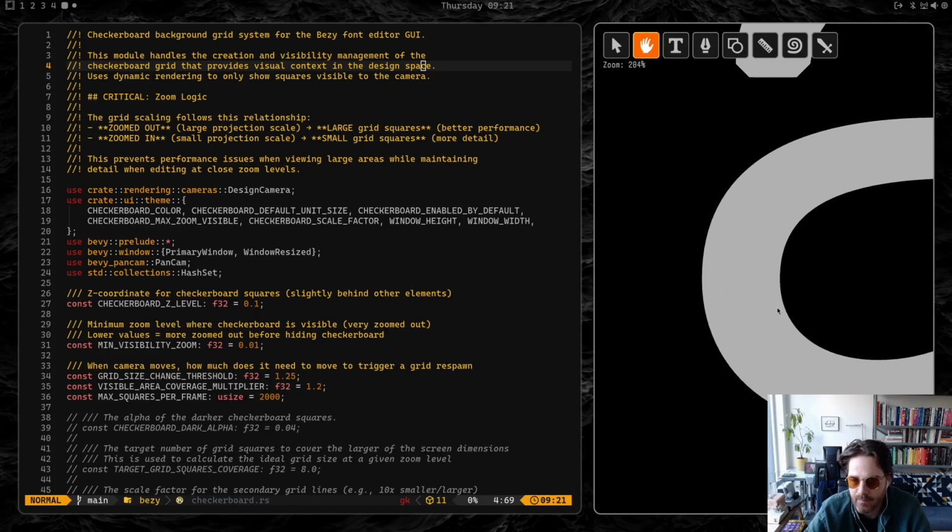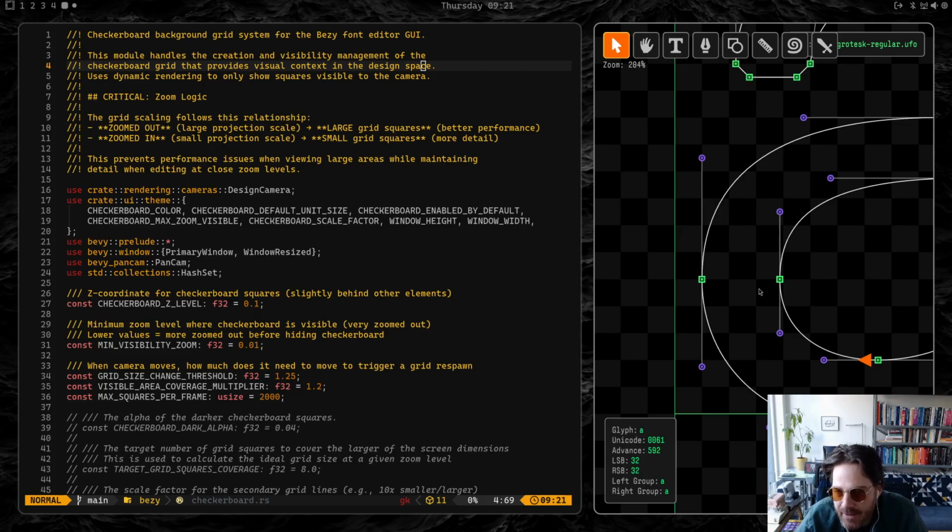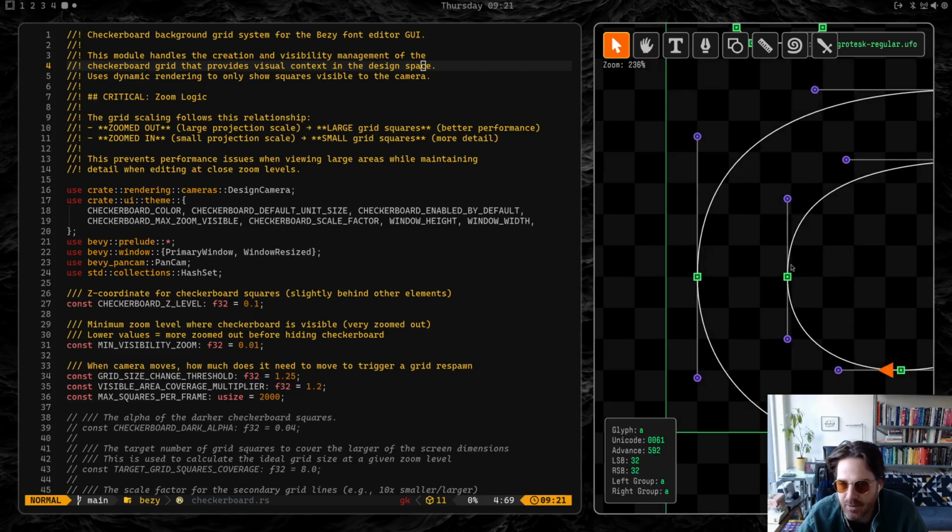And the checkerboard grid is kind of nice because it lets you visually measure. I think the measure tool, oh no, the measure tool works. But if you know the units you're using, you can just measure by looking at the squares instead of using the measure tool.